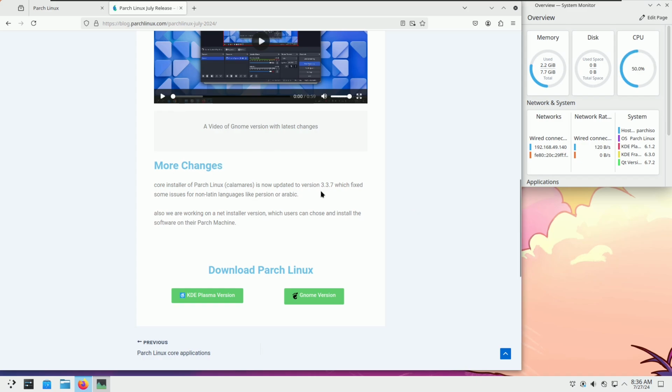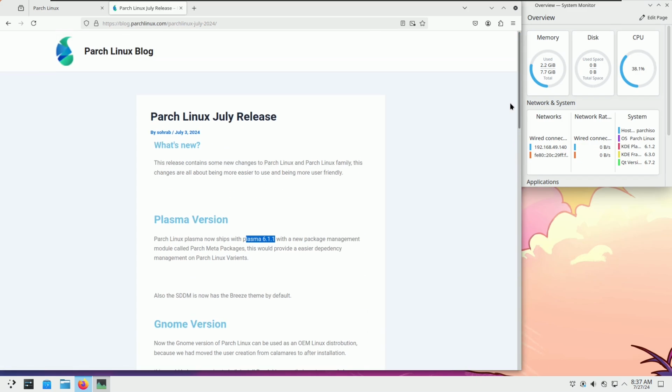Here are some more changes. Calamares is now updated to version 3.3.7, which fixed some issues for non-Latin languages like Persian or Arabic. We are also working on a net installer version, which users can choose and install software on their Parch machine. So they're going to be adding some net installers. You should also get both desktop environments right here, the KDE Plasma version or the GNOME version. The KDE Plasma is almost consuming 2.2 GB and the CPU has some issues with the 6.1.1 version. So it's clearly up to you to choose whatever version you want.